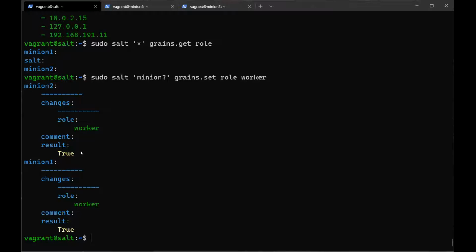So it responded. We just made an imperative change. We have not actually written this in code. So again, don't do this. But we now have the role of worker actually set on 2 of our minions and not the master.